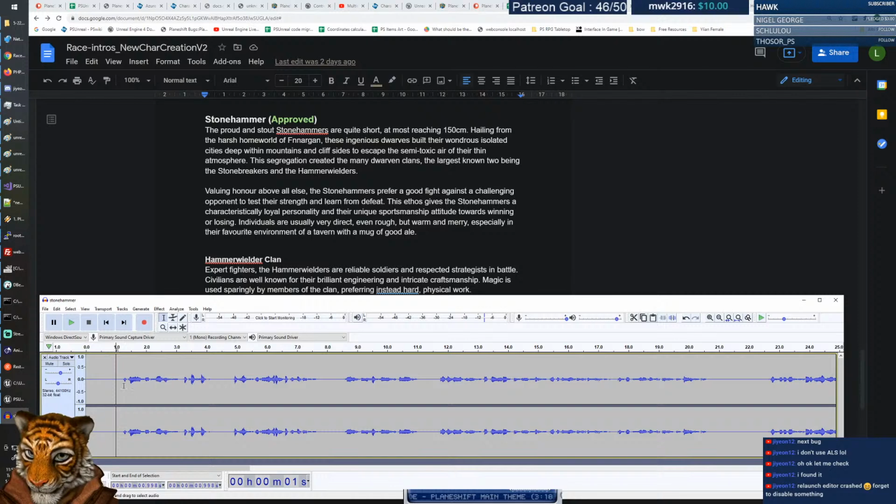The proud and stout Stonehammers. We only have one take on this one, so whatever it is, it is. The proud and stout Stonehammers are quite short, at most reaching 150.